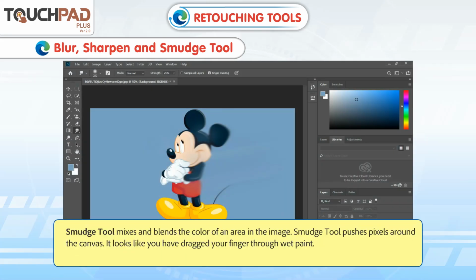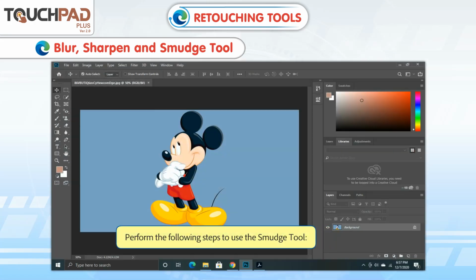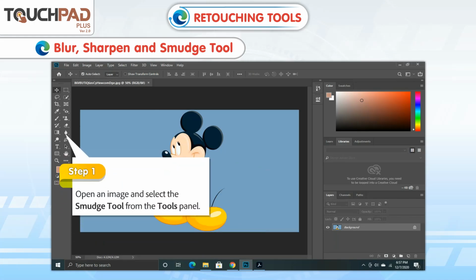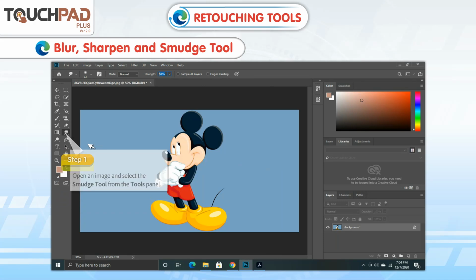Smudge tool. The Smudge tool mixes and blends the color of an area in the image. The Smudge tool pushes pixels around the canvas. It looks like you have dragged your finger through wet paint. Perform the following steps to use the Smudge tool. Step 1. Open an image and select the Smudge tool from the Tools panel.